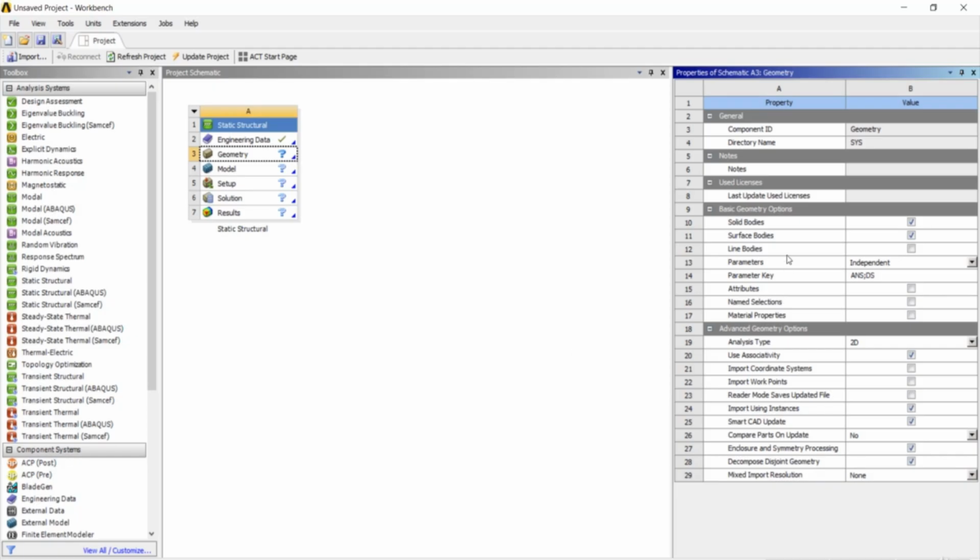And here there are a lot of other options that are useful to import this particular geometry. So for example, if I am importing a geometry, in that particular geometry there are a number of types of bodies, say solid bodies, surface bodies as well as line bodies. Then I can ask this software to import only one kind of body. It may be a solid body, a surface body, or a line body. Otherwise, I may ask the software to import every kind of available body inside the imported geometry.